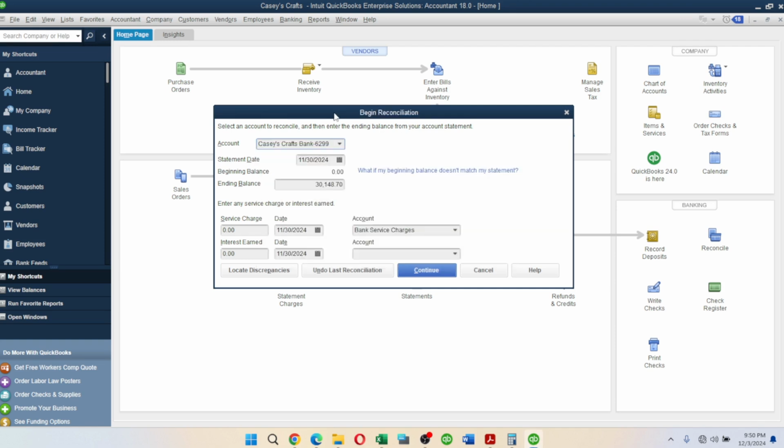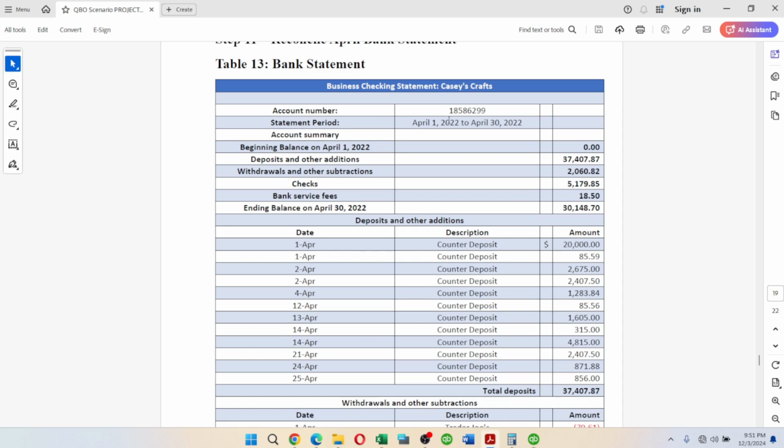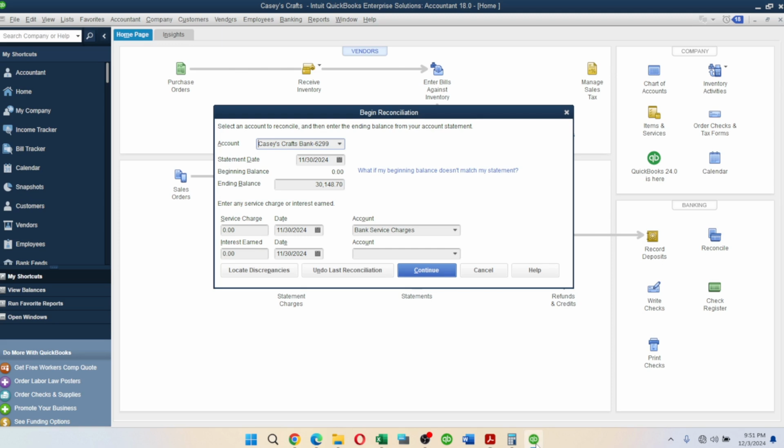Once you select the account, then you now look at the statement date. Now the statement date is usually the ending date of that statement. So let's go ahead and see what is our ending date. Our ending date is 30th of April because we are using 2024, so we're just going to select 30th of April 2024. That is the date we're going to select.